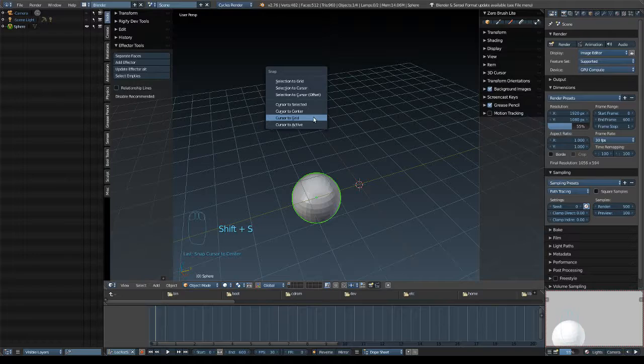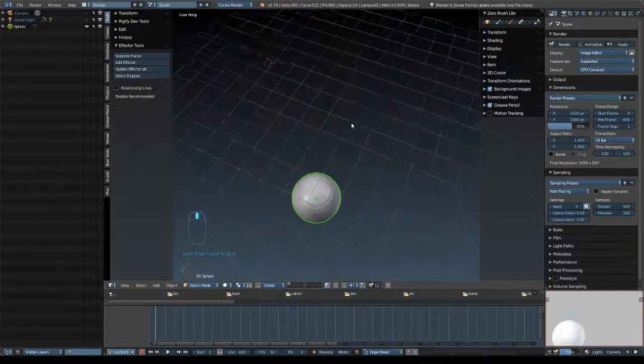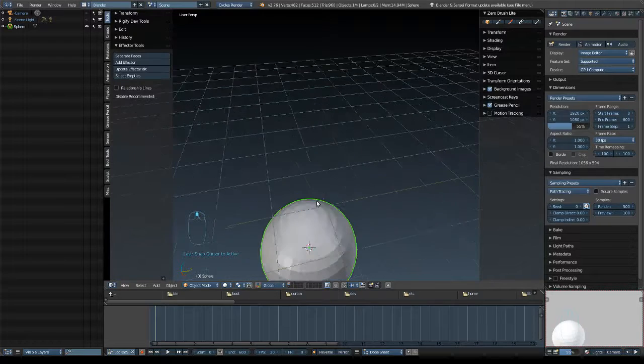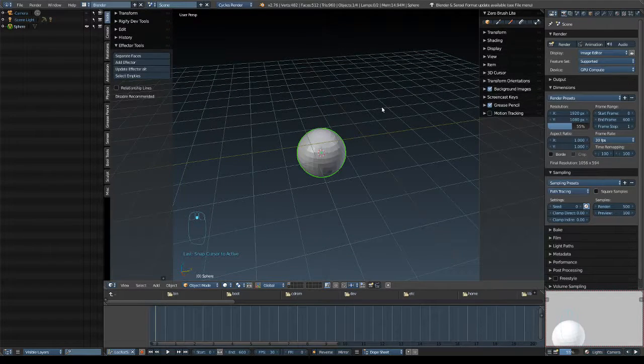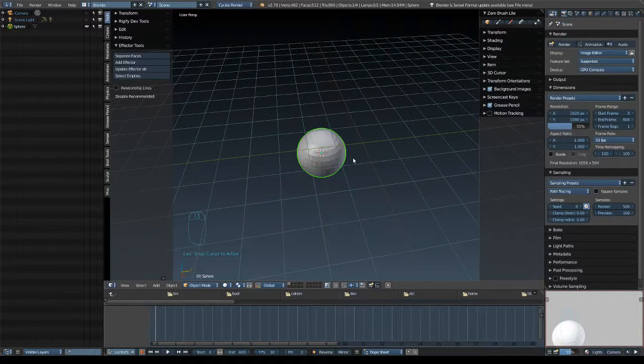Then there's another one, and I've never used this one before. So cursor to grid, I guess it just snaps it to the grid somewhat. And then cursor to active pretty much is the same thing as cursor to selected. I don't know what the difference is between those. Oh yeah, cursor to active makes it so the cursor goes to this green dot right here. I don't know what it would do if the green dot is somewhere else. This is the origin of your object that you have right here.